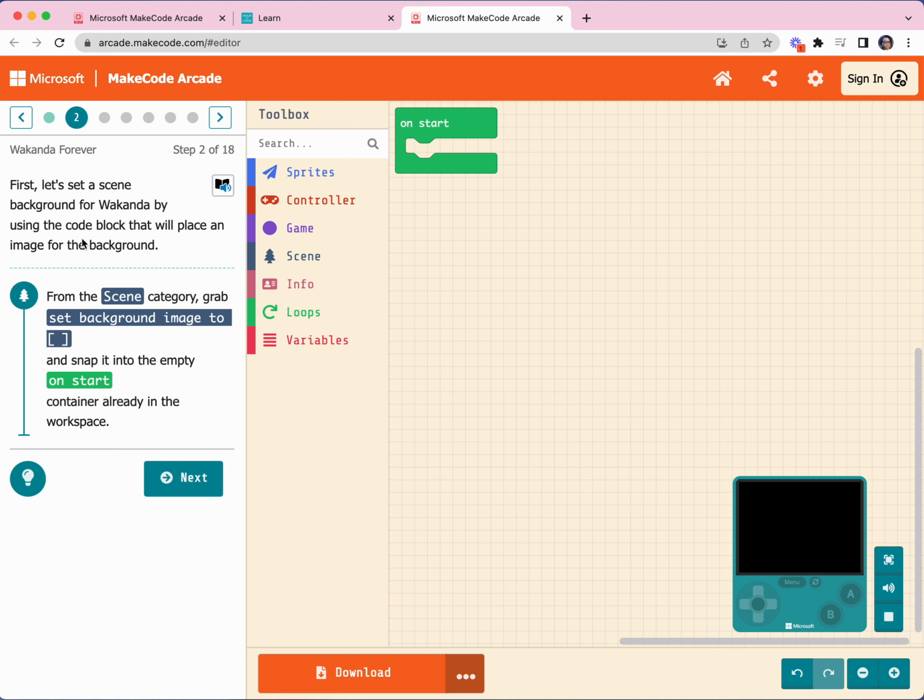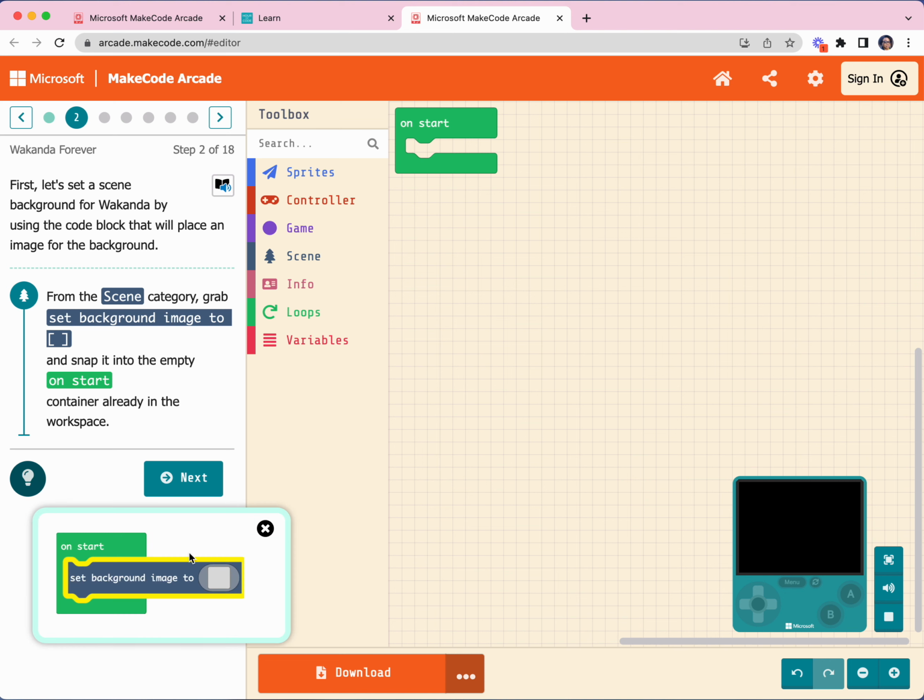I'll go back here. So in each step of the tutorial, it'll give you a quick overview of what you're trying to do with this code and then how to build it down here. If you get stuck somewhere, you can click this little light bulb and it will visually show you what blocks should be in your code.